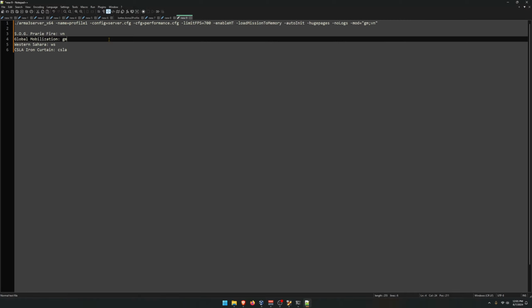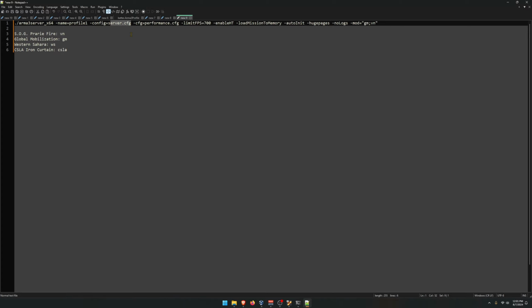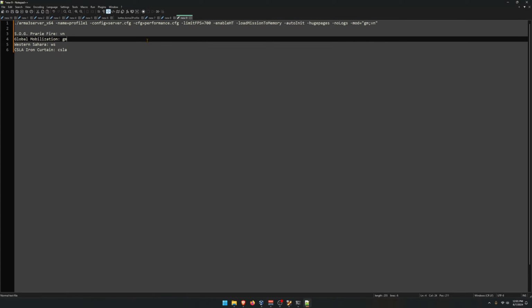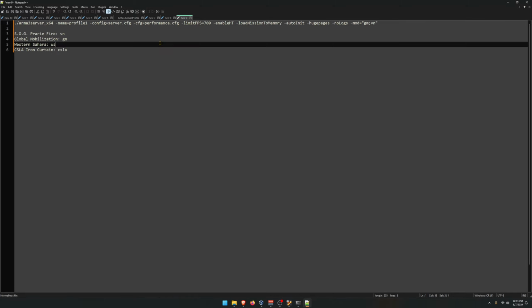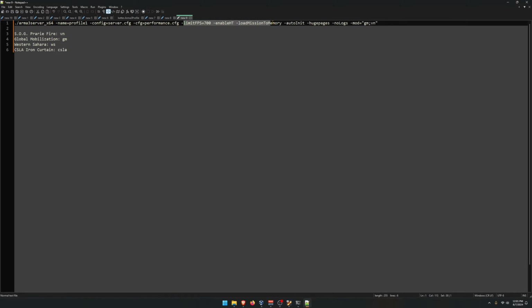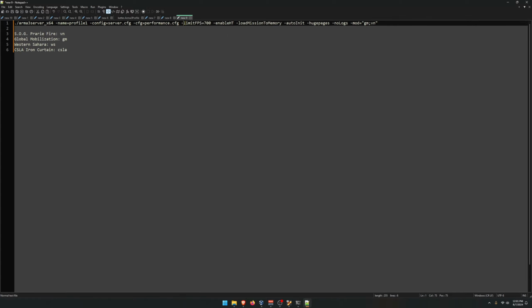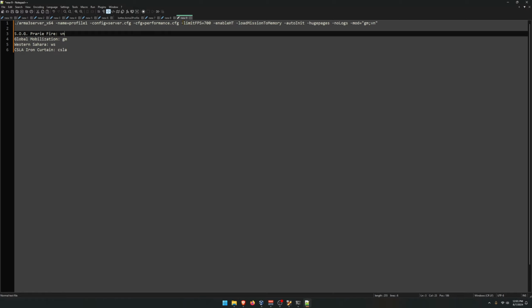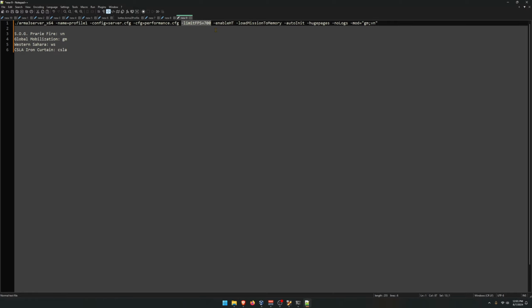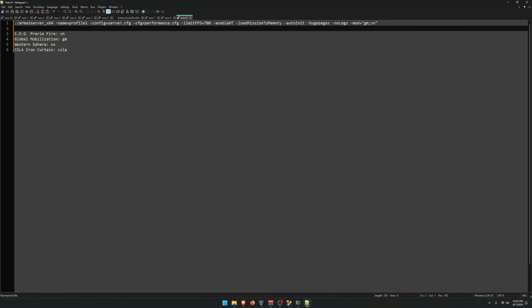For your server configuration file, you put that server config file we made right here. You've got your performance file, or dash cfg. Now these are kind of extra. You don't really have to do these, but I like having these, and I'll explain why. So limit FPS just puts a cap on the server FPS. You don't really need to have that in there, but you can if you want.